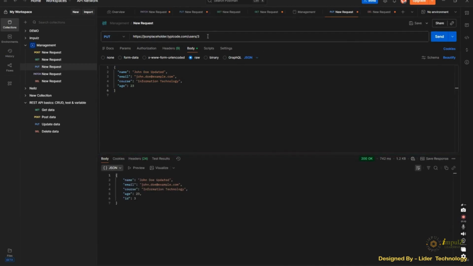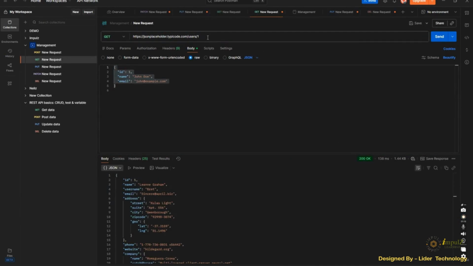So, in summary, the PUT API is used to update existing data, requires a valid endpoint with an ID, and returns 200 OK when the update is successful.